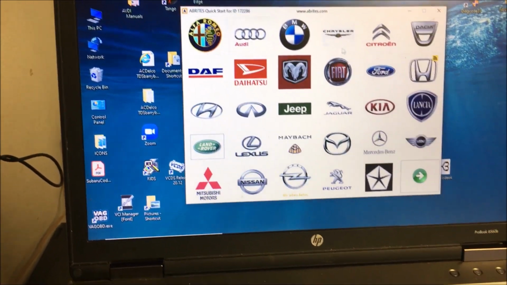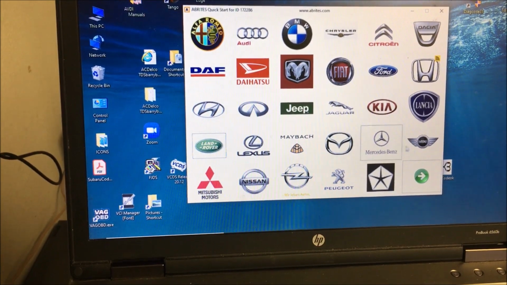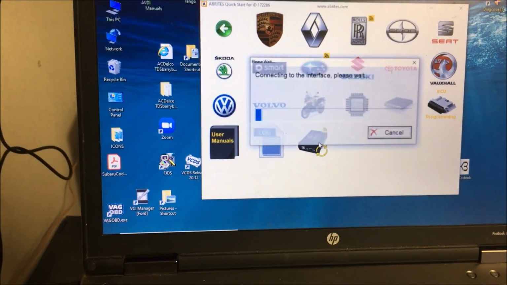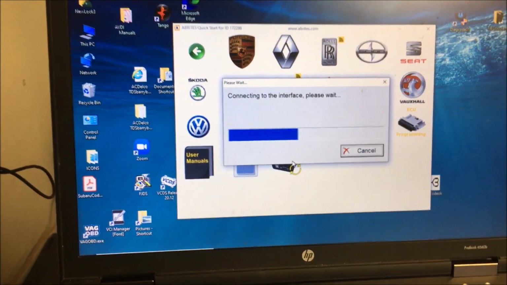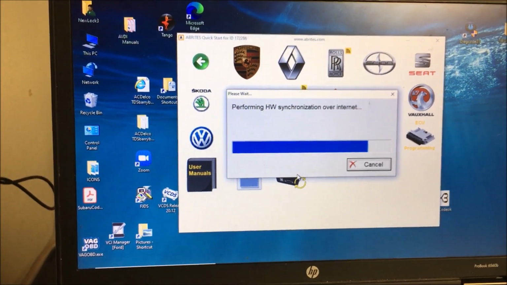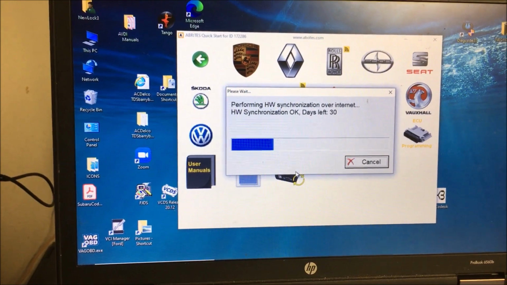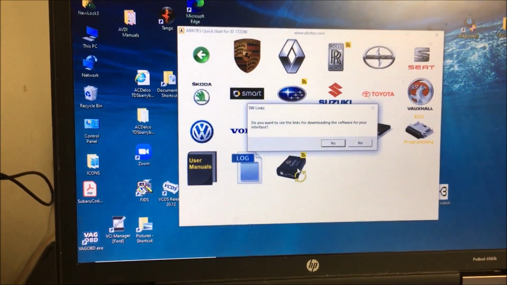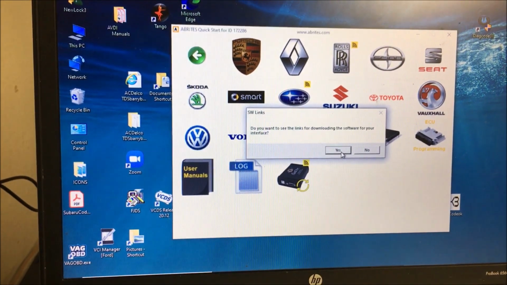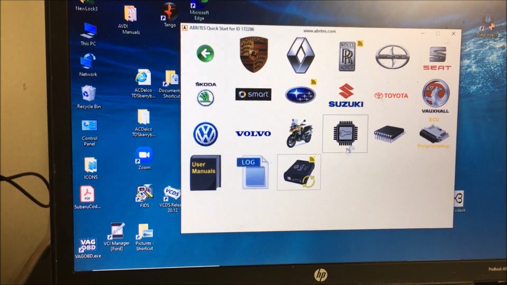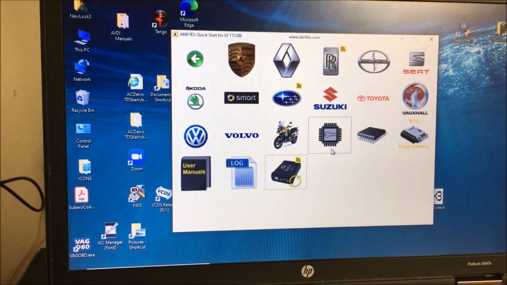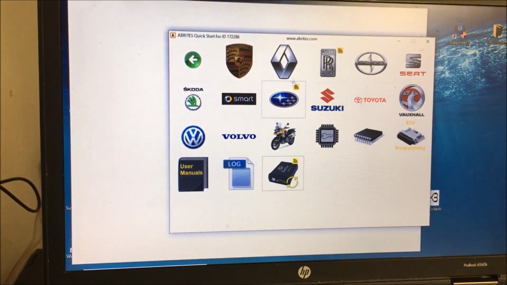We opened up Quick Start, and then we go here to this icon, we click on it, and this will synchronize. Just remember, you need to have your synchronization, and you also need internet. So now we're going to click yes. And then hopefully, just hopefully, oh, there we go.